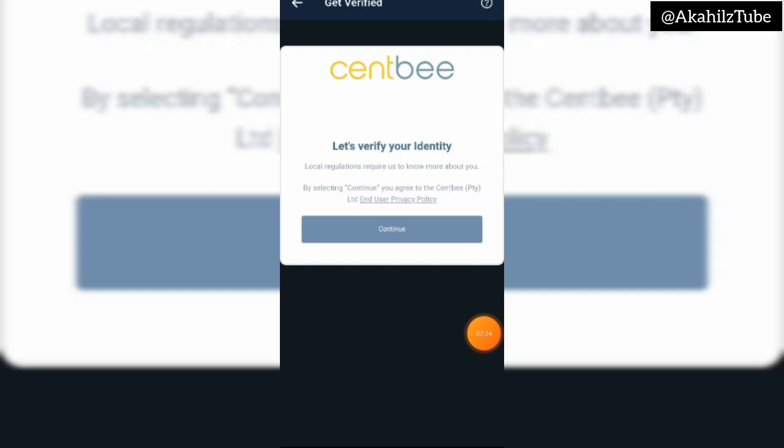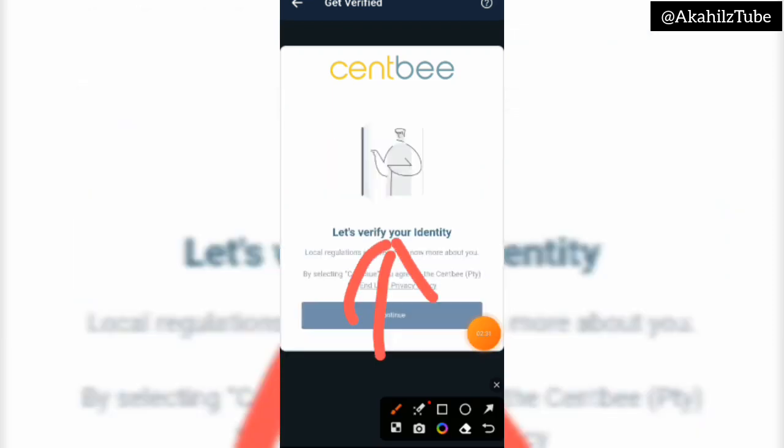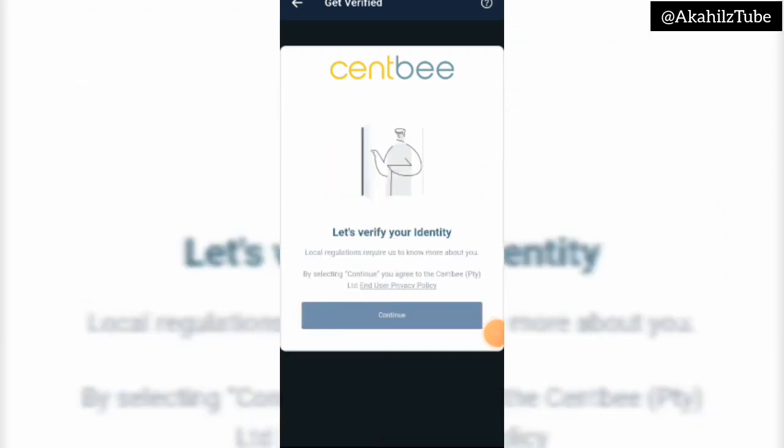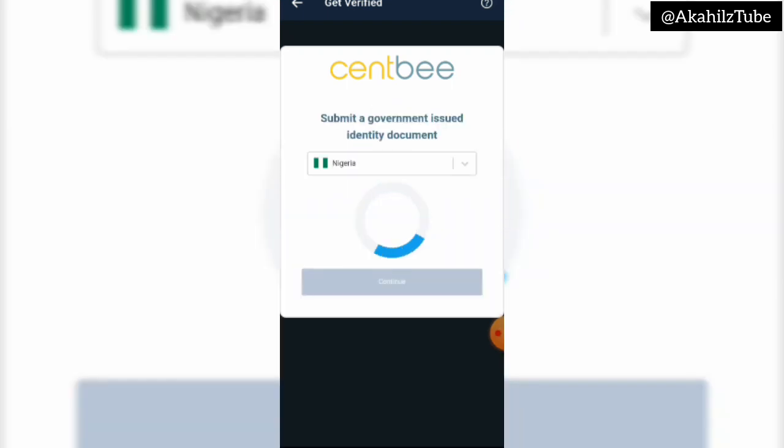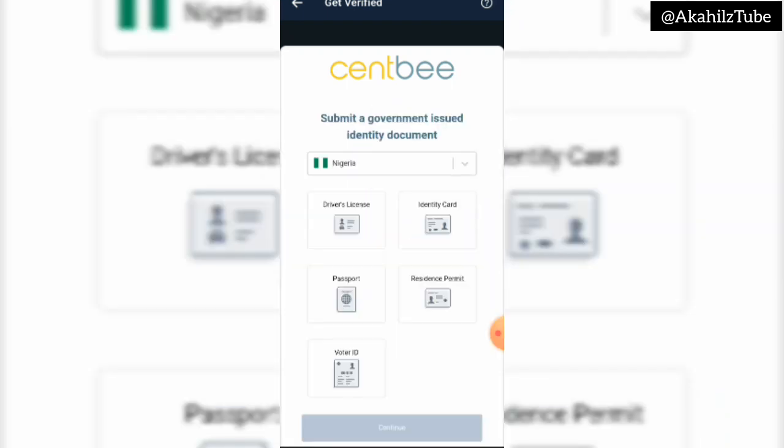So I'm going to wait for the system to load up. It said loading verification system, so you wait a little bit. Once it opens up, you click on continue. I'm going to click on continue here. This place here says continue, let's verify your identity. So click on continue. You're going to do two things: facial verification, and you can use your driver's license.